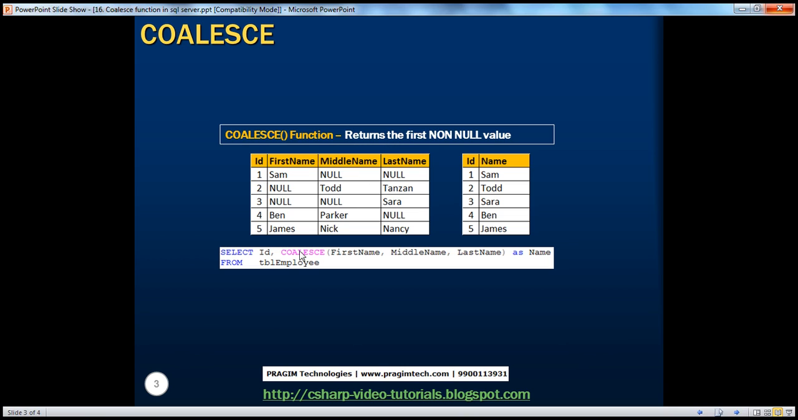So what's going to happen when you execute this query, this Coalesce function will check, in this row, is the first name available? Yes, the first name is available. So first name is not null, so it will immediately return Sam. But when it comes to the second row, it checks, is the first name available? No, it's null. So what happens? It checks the middle name. Is middle name present? Yes. It's not null, it's present, so it's going to return that middle name, which is Todd.